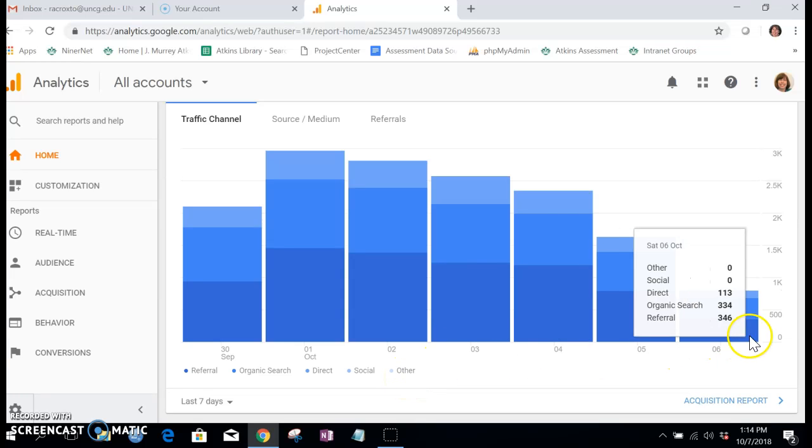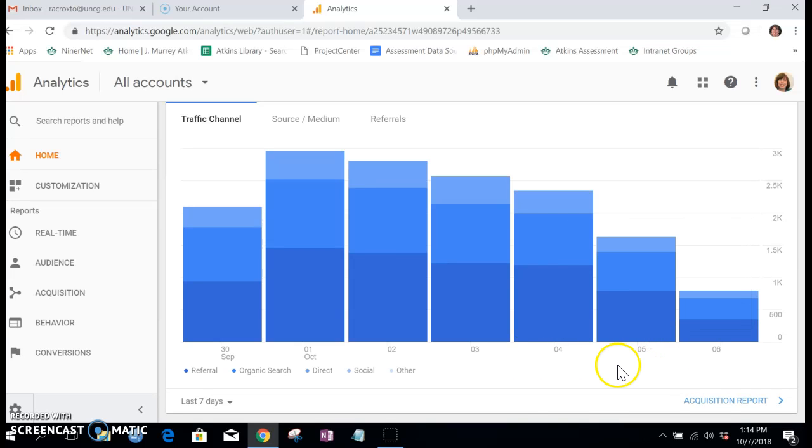So let's see, yesterday was October 6th. We can see that 113 visitors yesterday typed in the web address for our library, 334 typed in something related to UNC Charlotte Library, and 346 were referred, like somebody was on a different website and then clicked into our library website.